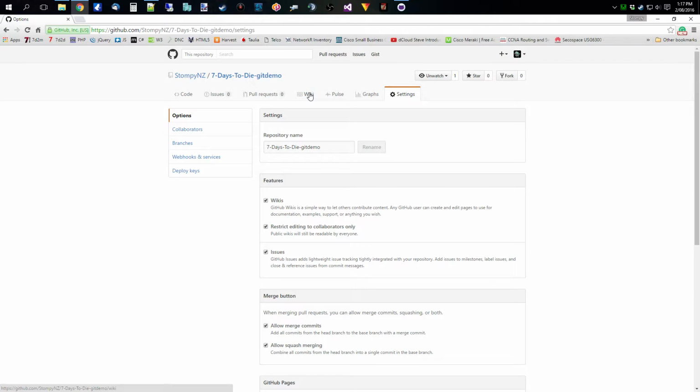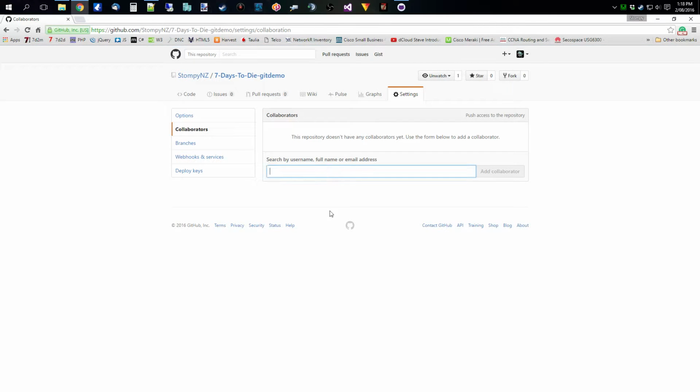The wiki is essentially a sub website that you can add to your repo, which you can use as a way of providing documentation for it or whatever you want. Issues is like a little sub forum where you can create topics and report bugs, feature requests, all that sort of stuff.